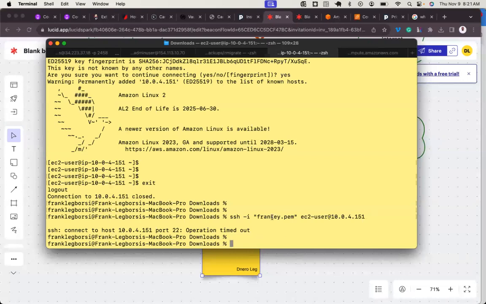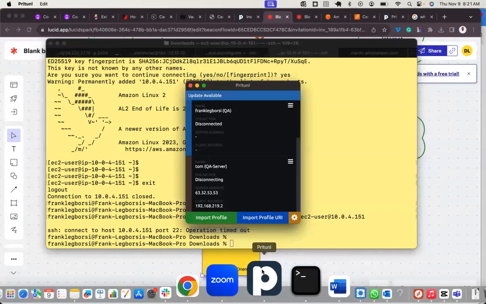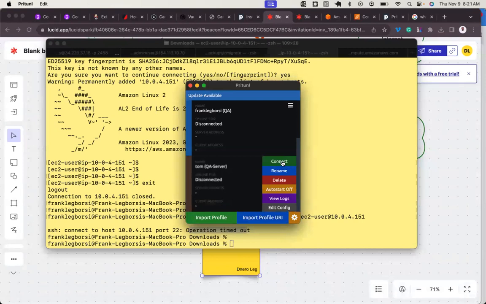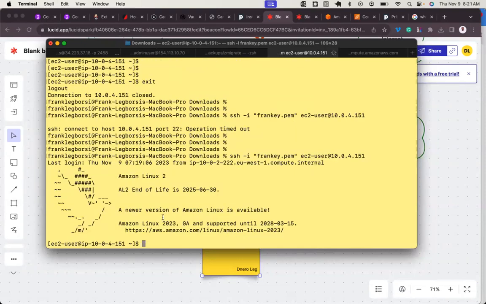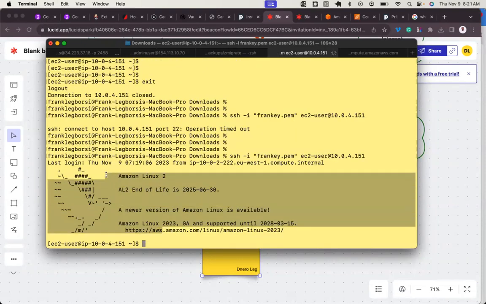So you can see the connection has timed out. Connecting to a host with a private IP, guys, on port 22, operation timed out. So it's not possible. It's only possible when you are on a VPN, which you've already set up. So connect back to your VPN. All right, so I'm connected to the VPN. Now let's try to connect again to that instance. You can see I'm now connected. So far, so good, guys.